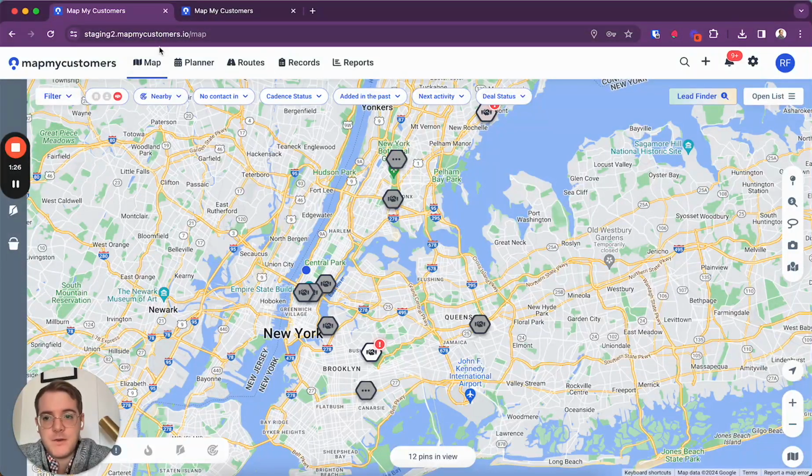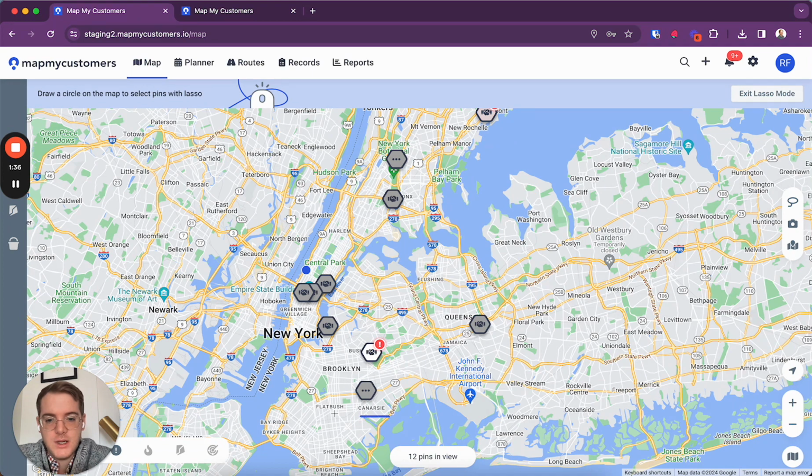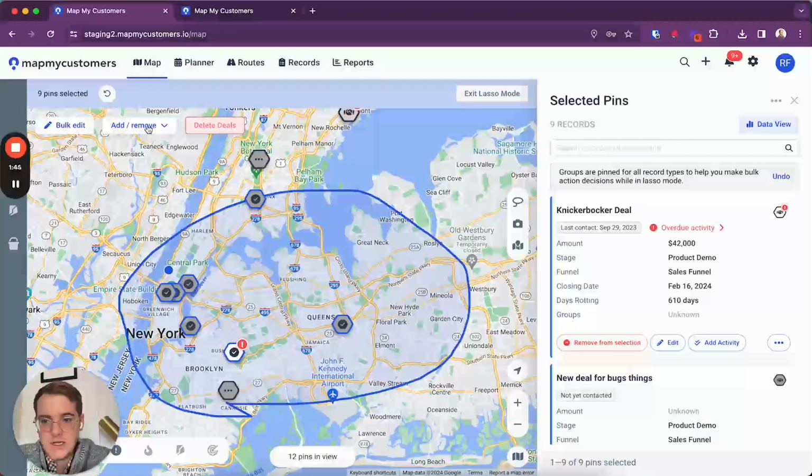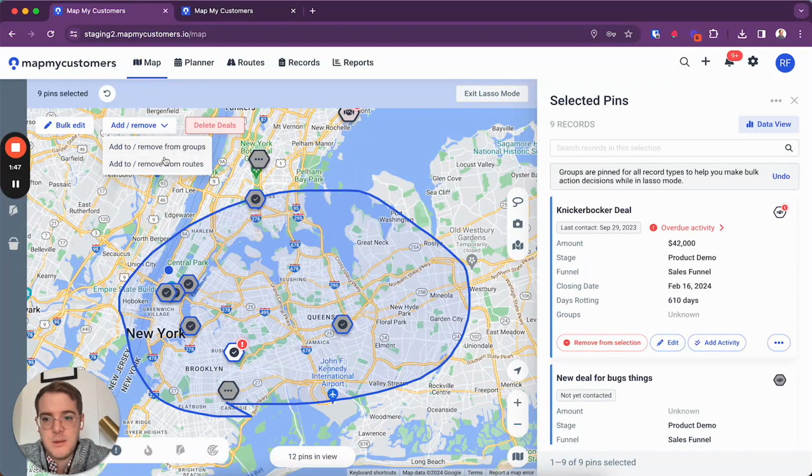So if you're on the map view, just toggle off the contacts and the companies, right? The people and the companies up here. That will populate your map just with the deals. And what you want to do is just click lasso, right? So I can click to build a lasso around this section. So this is, let's call it, a New York City route for the deals, right? So on the top left here, I can do a number of things, but one of those things is add or remove from a route.